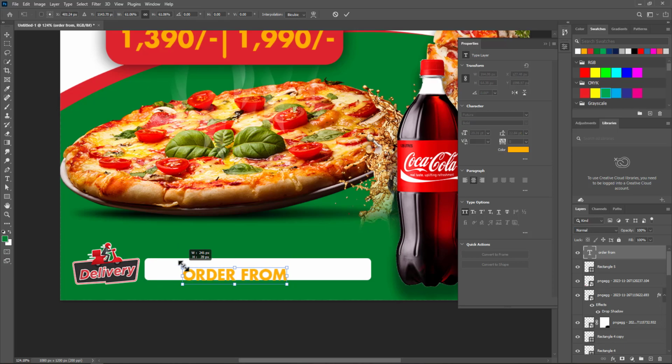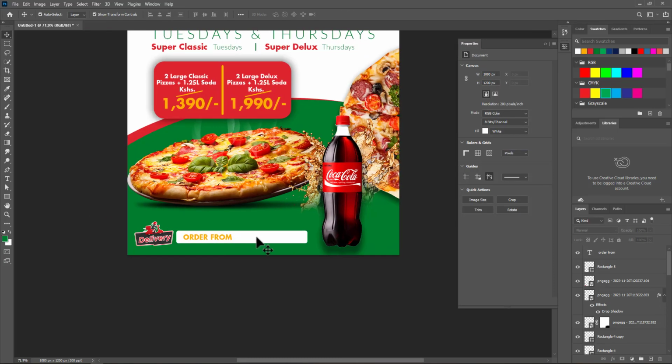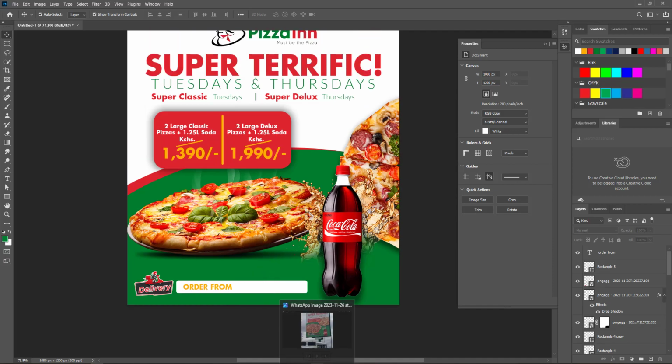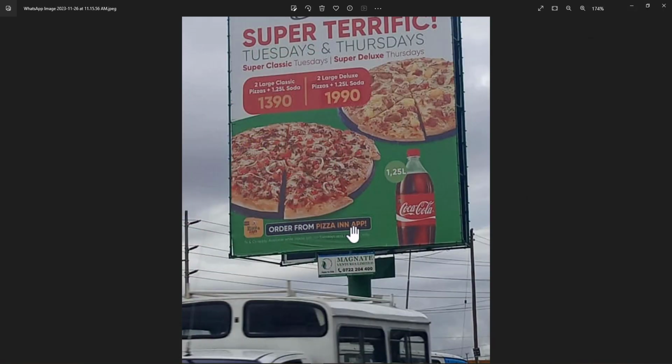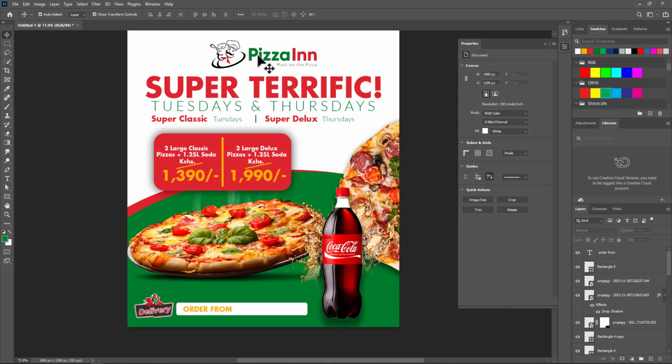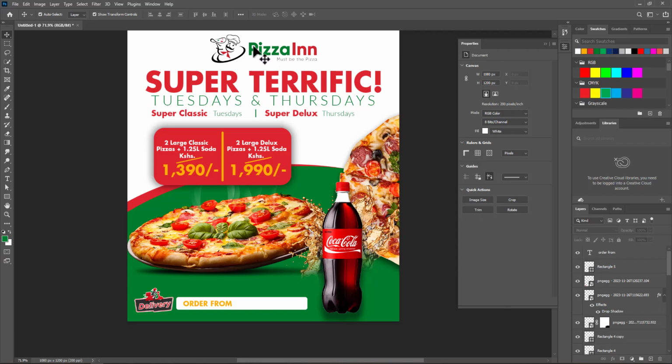Then just reduce the size. And perfect. Now the text that should read "Order from Pizza Inn". As you can see, the guy used different colors. Where I used Pizza Inn for this, is it yellow, orange, I don't know. But for me, I like to use the green and the red of Pizza Inn, as it is on the logo. You can just isolate the word from this logo and use it, which is the most efficient way, or you can type it your own.